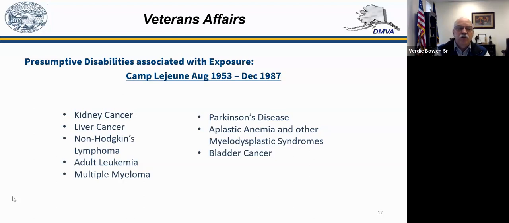This is another exposure that we have that's out there, and it's one that we deal with almost weekly, which is Camp Lejeune. We had a cleaner at Camp Lejeune dump a bunch of chemicals in the water supply there, and a lot of people that served in Camp Lejeune have got kidney cancer, liver cancers, non-Hodgkin's lymphoma, adult leukemias, multiple myeloma, Parkinson's disease, and it goes on. The biggest one is bladder disease, the one that we have seen the most, bladder cancer. We've seen quite a bit of that from the Camp Lejeune area. And this is to get people to understand that it goes from 53 to 87.